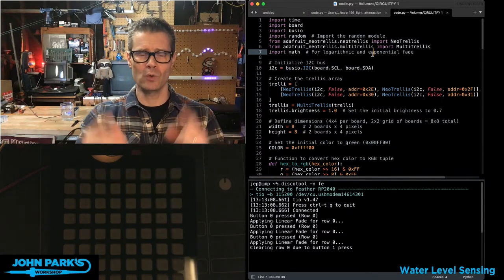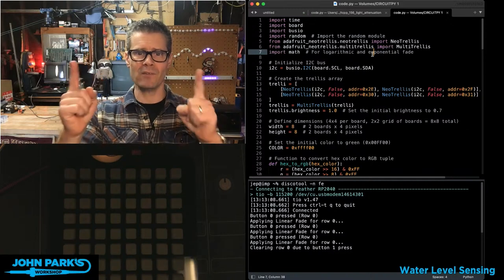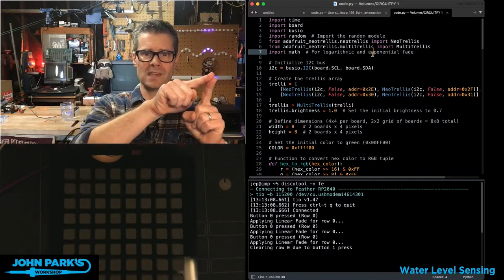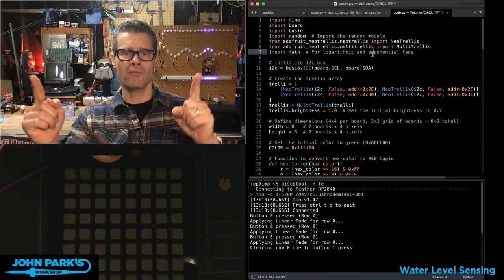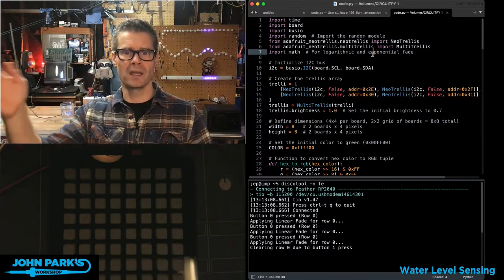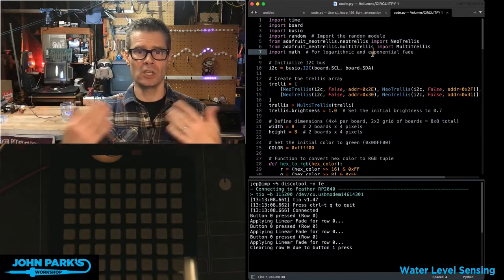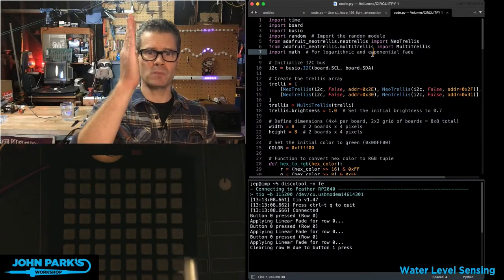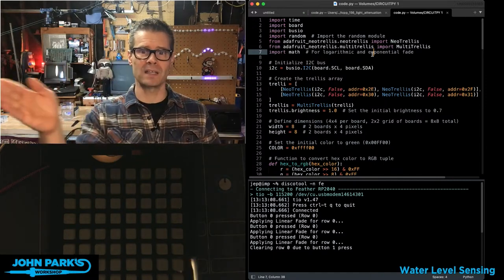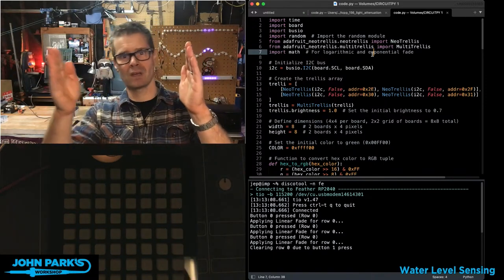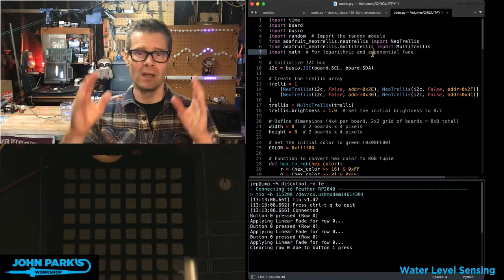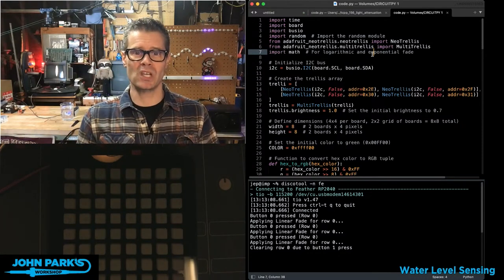In reality, if you want to have a set of LEDs fade from, let's say, full brightness to off over the course of a discrete number of LEDs, you'd think that the best way to do that would be to just divide it by the number of LEDs and fade, fade, fade, fade, fade, fade. However, human visual perception doesn't work that way.